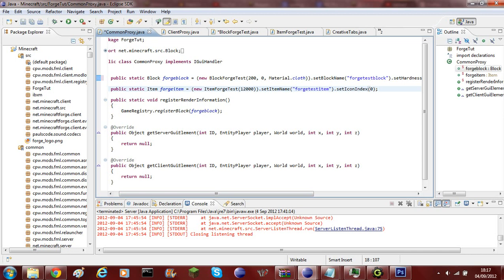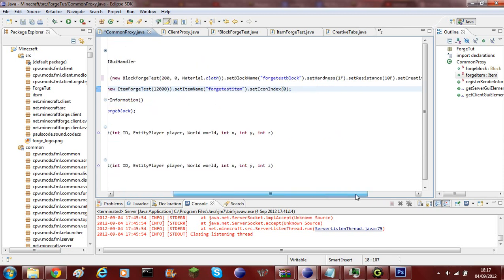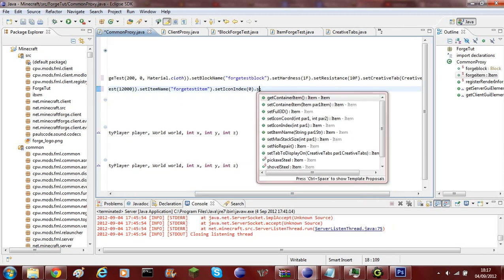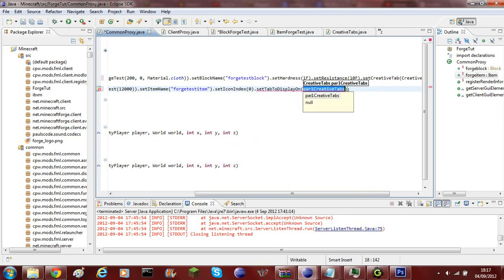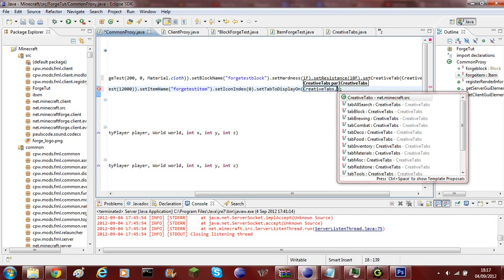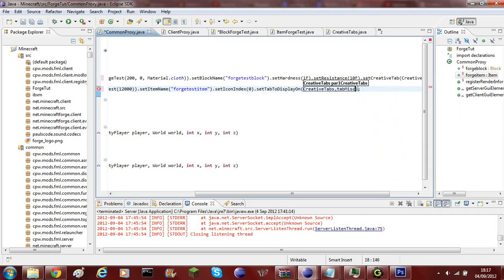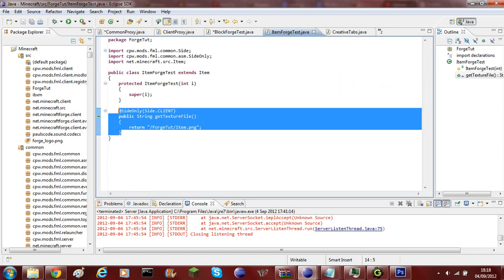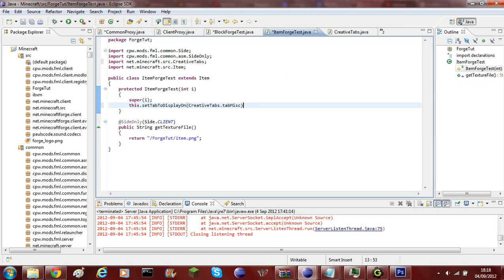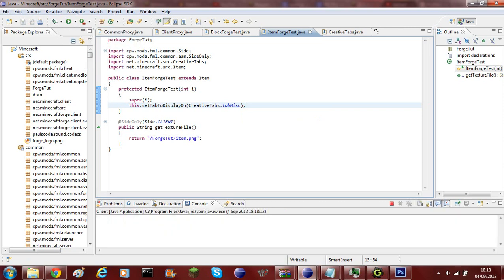And for the item, it is very slightly different. You can still put it in the public static item, but instead of doing dot set creative tabs, you do dot set tab on display, and then you put creative tabs dot, and you can choose your tabs. It's just a random item, so I'm going to put in tab miscellaneous, and then put a semicolon at the end. And that can also be put inside the item forge test. So you have to do this dot set tab to display on creative tab miscellaneous and the semicolon at the end. Then you can go ahead and start your client to check it's all working.